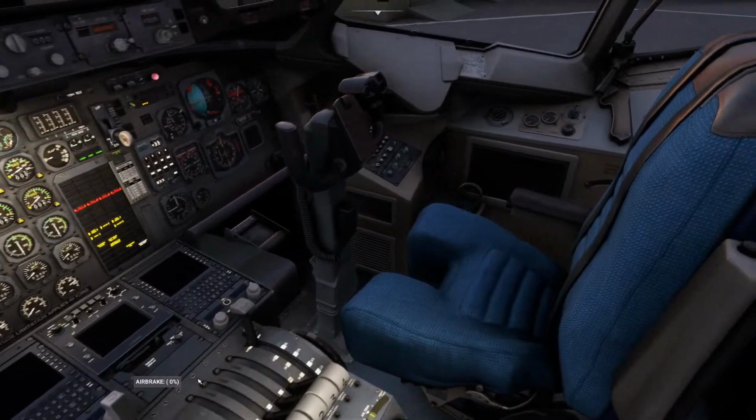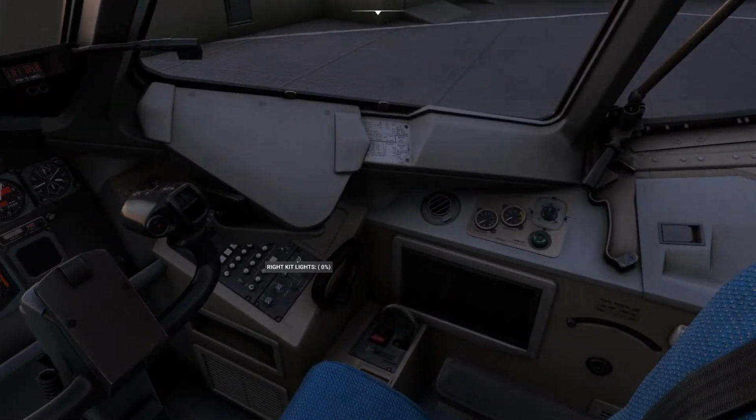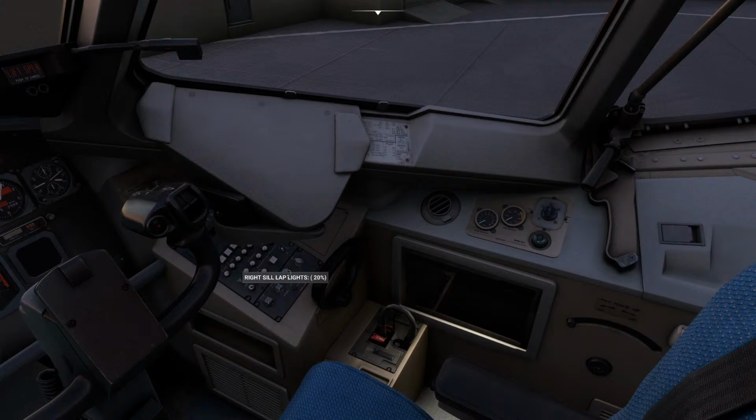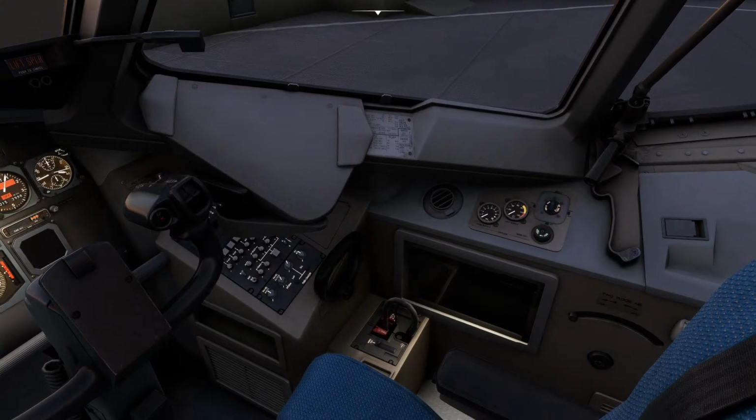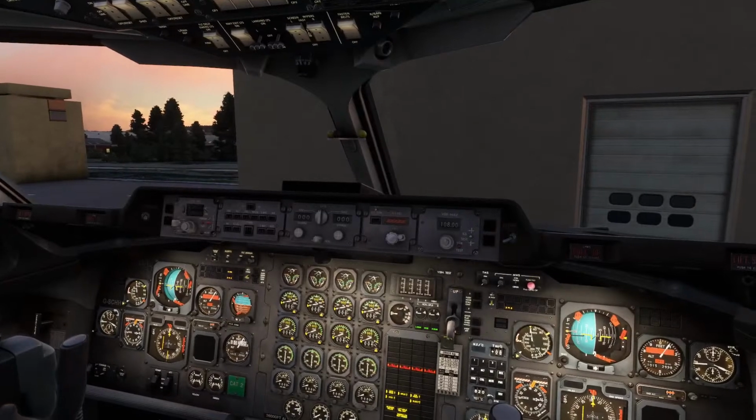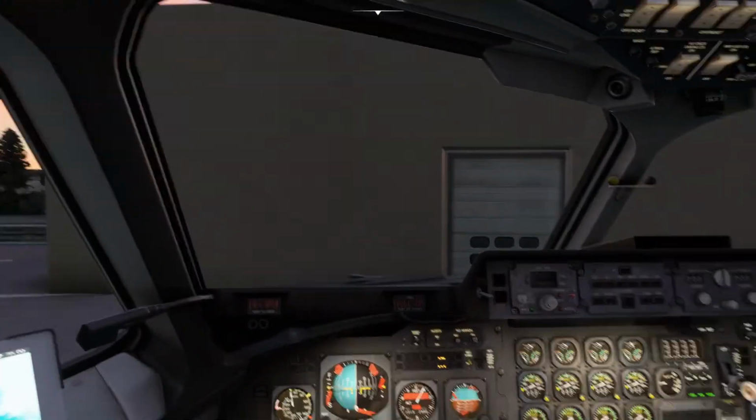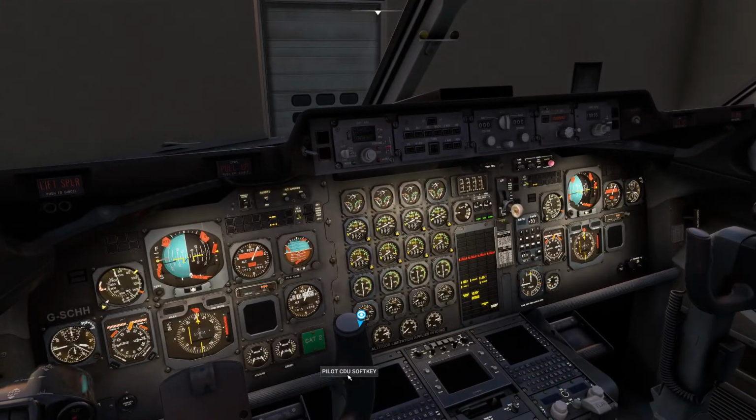There should be some on the co-pilot side as well, which we can spin these round. There we go. So we at least have some lighting in the cockpit, which is better than no lighting in the cockpit. Okay. So we got the batteries on already, which has allowed us to go and switch the lights on.